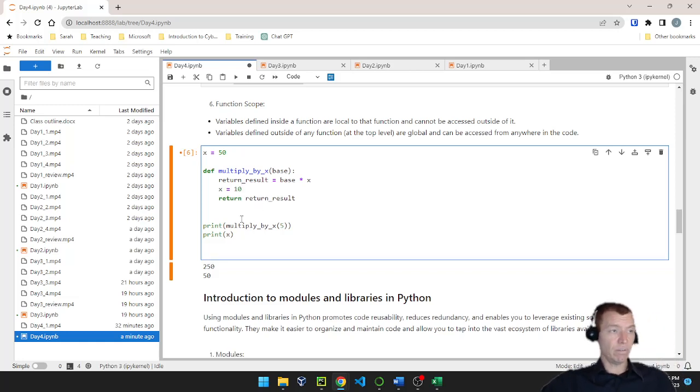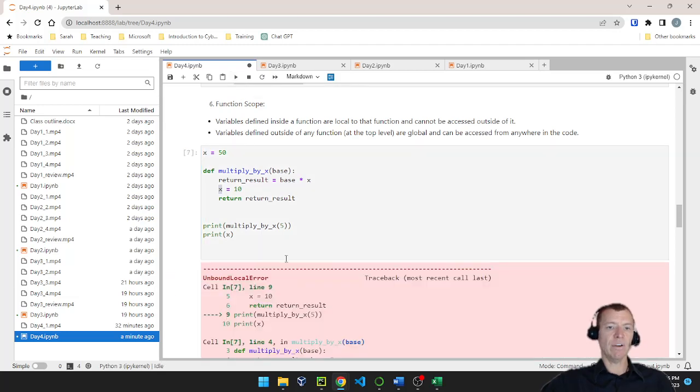What happens here is when it does this definition, it says, oh, there's a local variable x, but here I'm referencing the global one, and it's got a conflict with this. So I'll actually get an error.